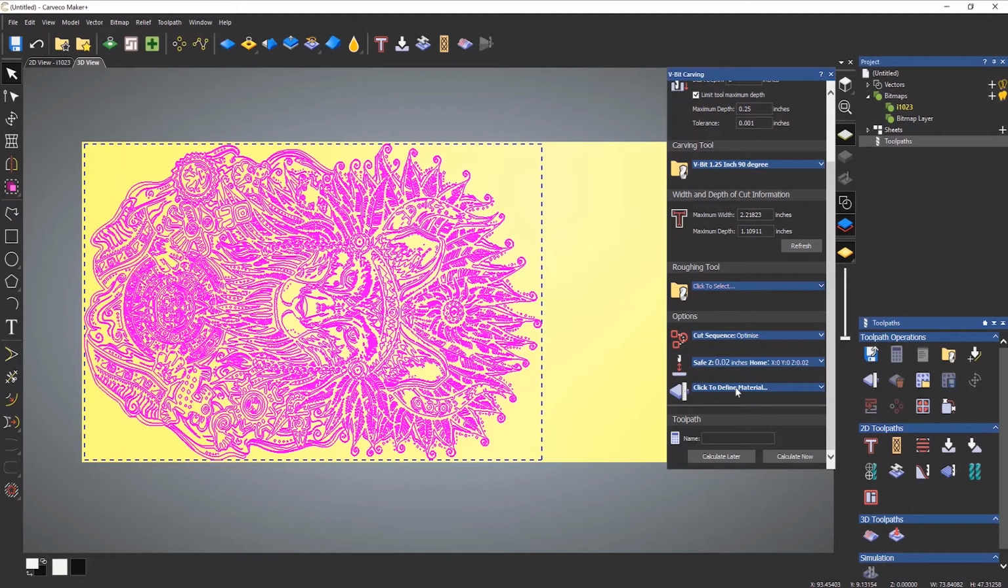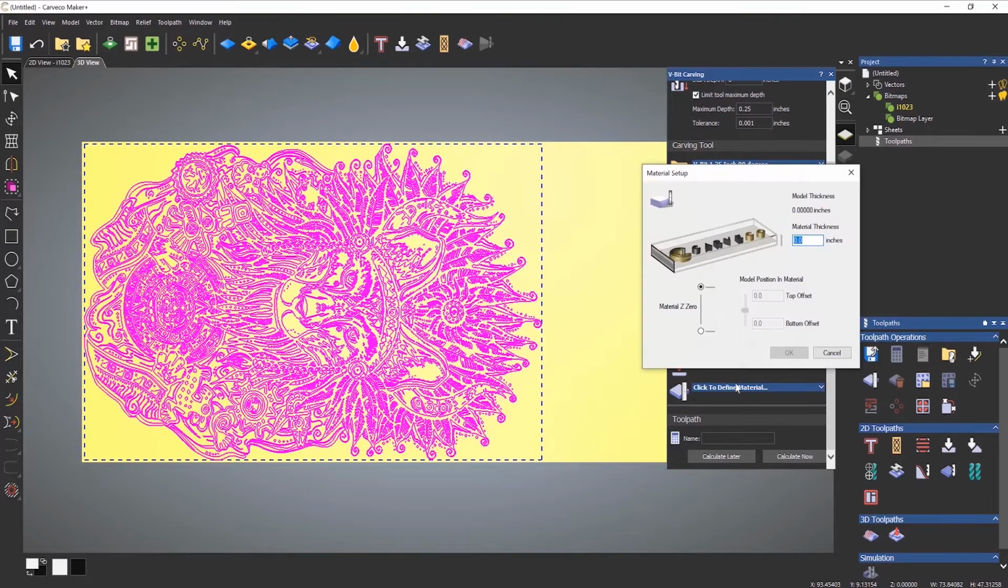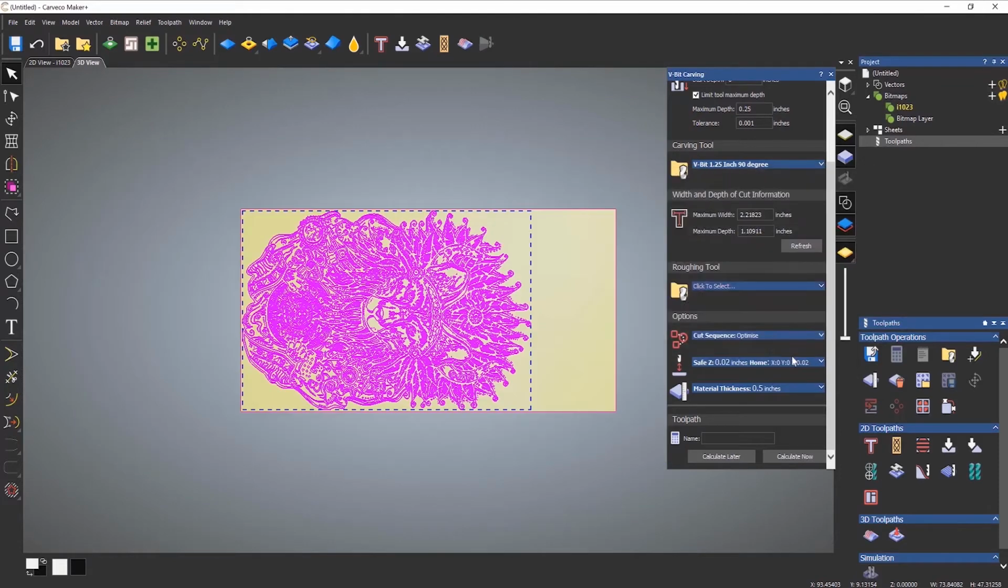Now what I need to do is define the material. So if I click define material, the material thickness I said was 1/2 inch. Material Z0, that's all completely dependent upon where you set up your machine, whether you set up at the top of the material or you set to the machine bed. Model position, that doesn't matter for this. That's only important when you're doing 3D relief work. So click OK, and that will set up my material block.